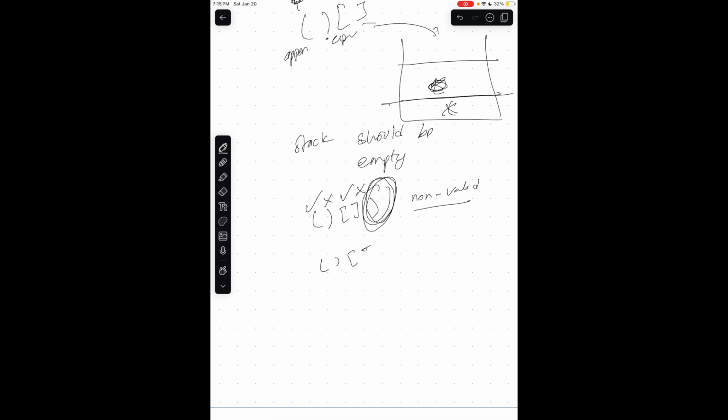If the case was like this, and we don't have any other values, or the stack is not empty, so this is non-valid. So these are the other conditions why a set of parentheses is invalid. So we'll be using this algorithm to solve the problem. Let's go to the coding session to solve this.